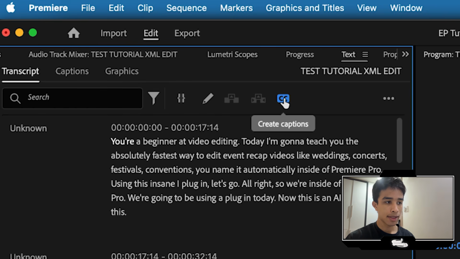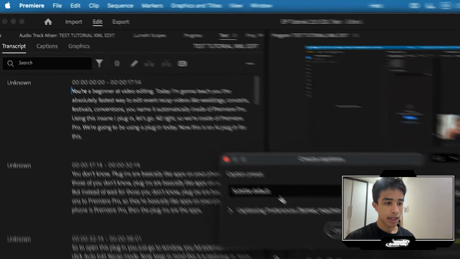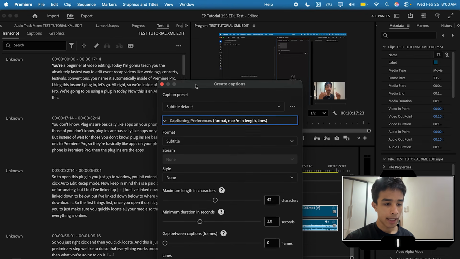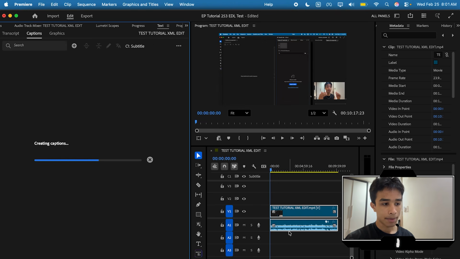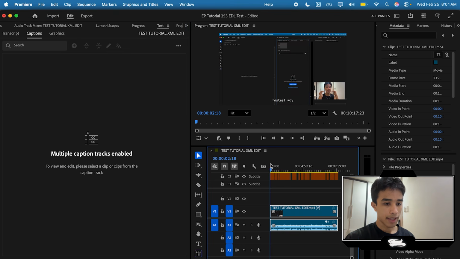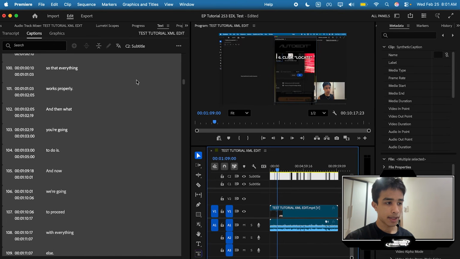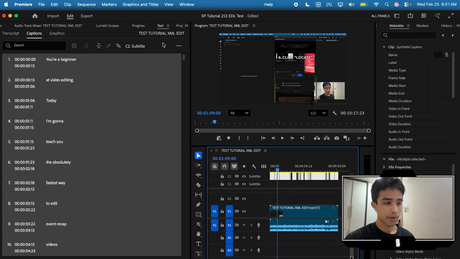And then what we're going to do is go ahead and create captions. So we click on the little CC button, then hit the drop down and make sure you set your maximum length in characters to something like 20, minimum duration to like 2, and then lines to single. So that's very important. And then we just hit create captions. Now it will automatically create those captions for us. And the reason we wanted to do that is so that we can get all of our words really short.